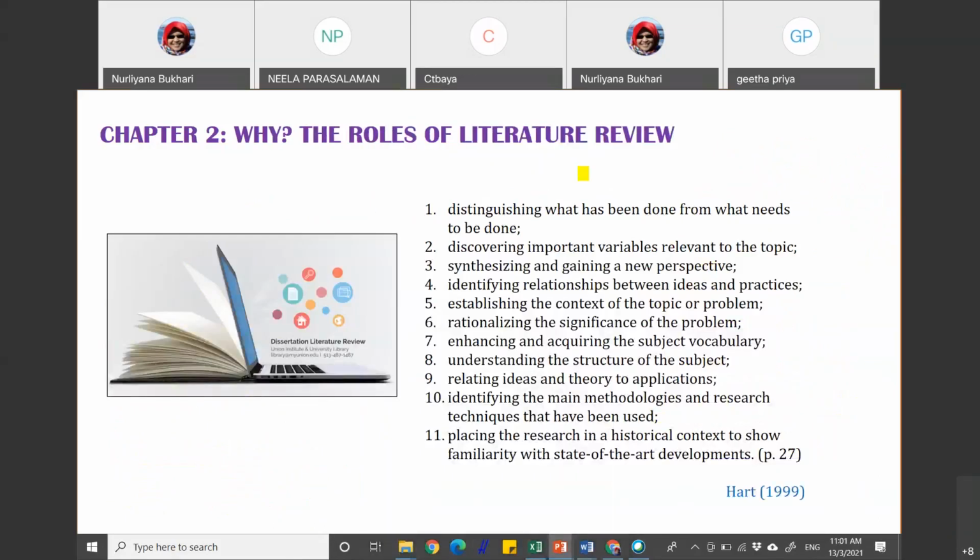Here, why do we conduct a literature review? We know that already, but this is what Hart summarized. You want to see what's being done and what needs to be done. You want to discover what is important and how people term that. Do people refer to online distance learning or remote learning? Do people talk about transformational leadership, or what type of leadership is available? Autocratic leadership, or sustainable leadership? Or people are moving towards instructional leadership now.